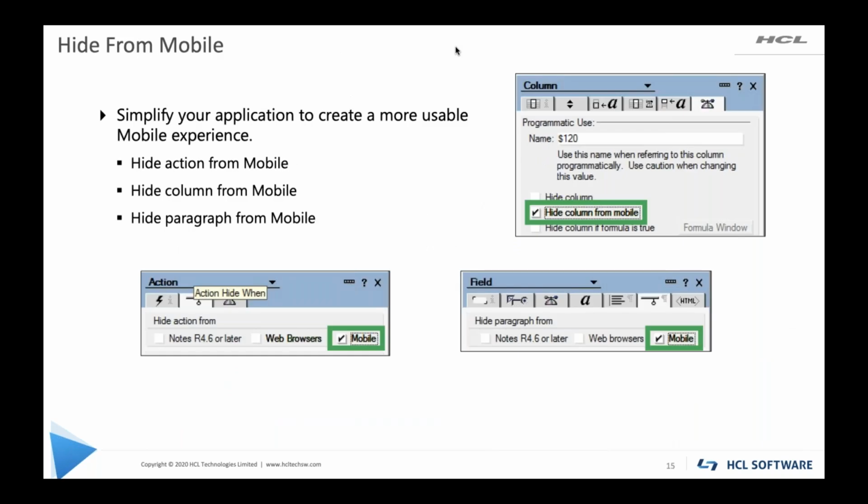Okay, next is hide from mobile. So for a while now, actually, there has always been a mobile checkbox for hide-whens in various different places and actions and fields. In V11, we added one in for columns. And recently, in the last year, Nomad has started to honor this setting. So Nomad on iOS and Android is mobile. And so whenever this checkbox is check marked for mobile, then that control is going to be hidden on iOS and Android. This does not apply to Nomad Web.